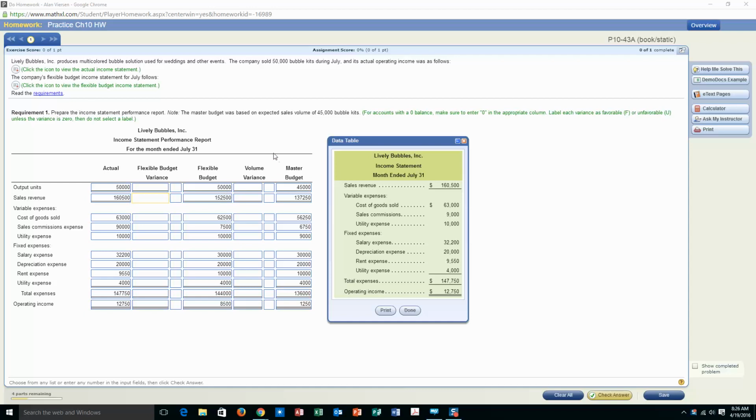So to begin with, just to simplify this, we're going to fill in this table. And if you look in this first column, it says the actual results. So I'm looking at the actual results. I clicked on the data table. The first data table gives you the actual income statement. So I just brought this information over to here.